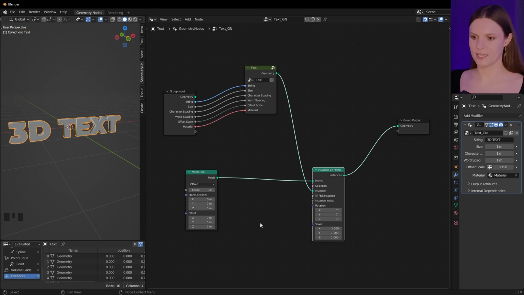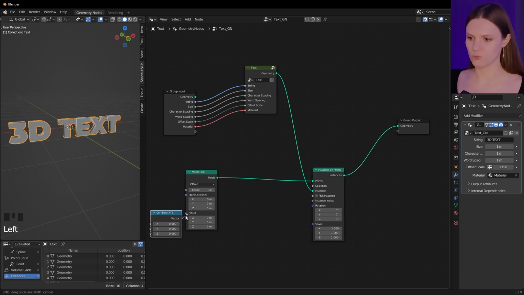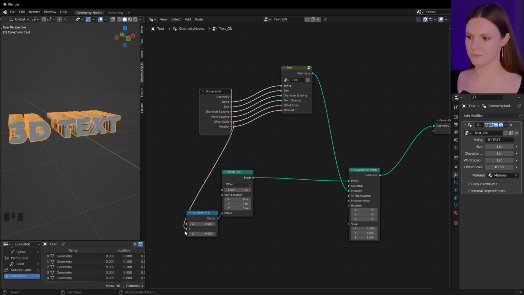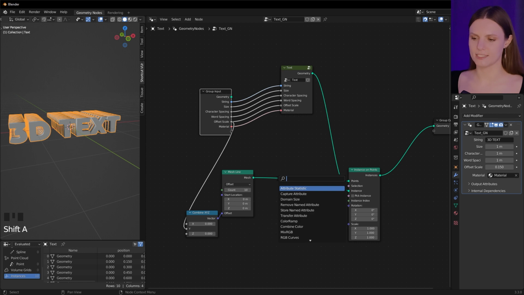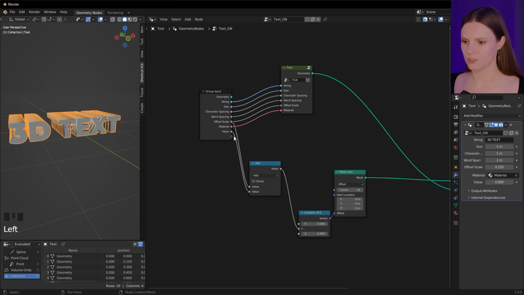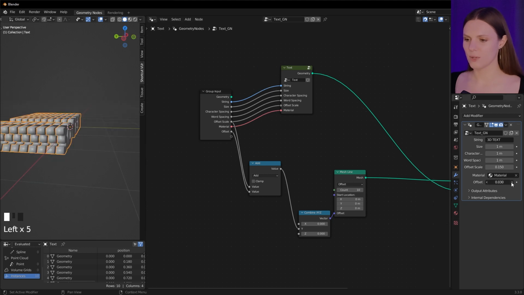First, let's add a combine XYZ node and connect the output of the offset scale, which determines the width of the letter, to the input of the y-axis. To control the distance between text elements, let's add a math node, in which we select the add operation. Let's set the value to 0 by default, and then connect this field to the input node and rename this parameter as offset. Now we can control this parameter in the panel on the right.